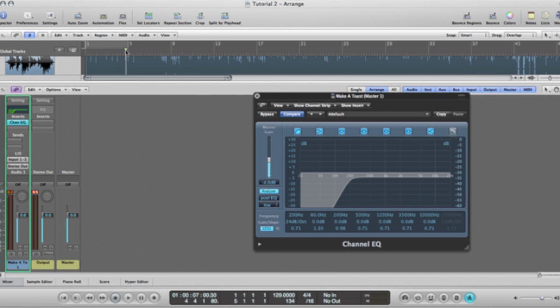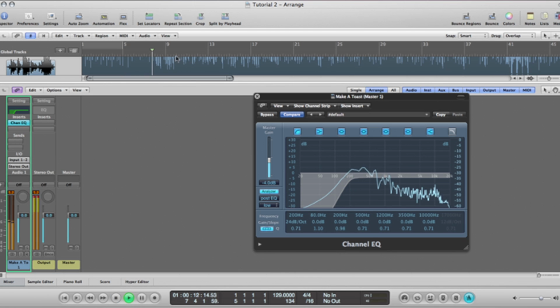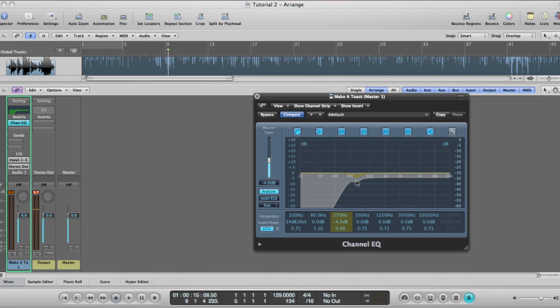Another interesting thing that you can do is play a section of the song that you're remixing where it's just the music and you have your analyzer on. You can see where a lot of the music is falling while the song is playing, and you can put little dips in the EQ at those points, and that'll help you cut out a lot of the music as well.